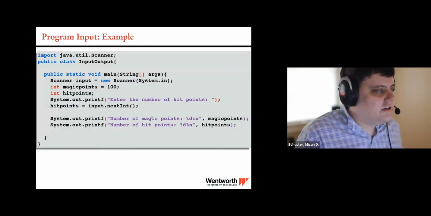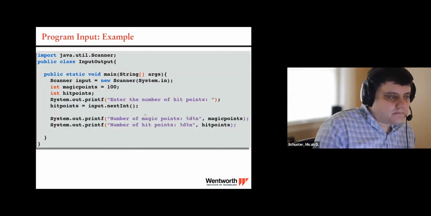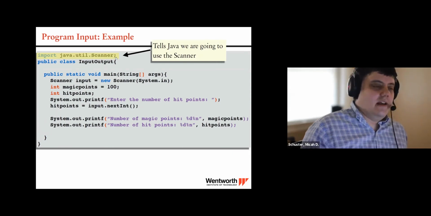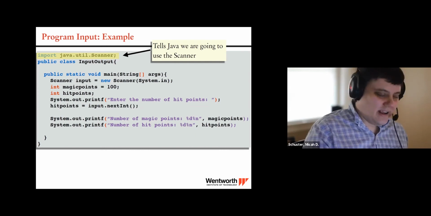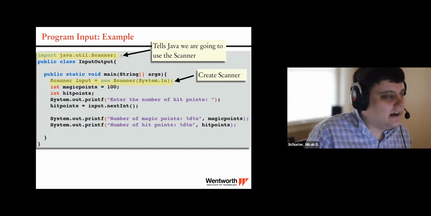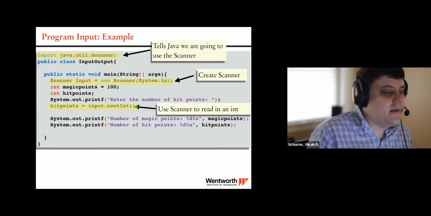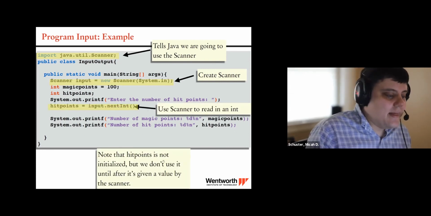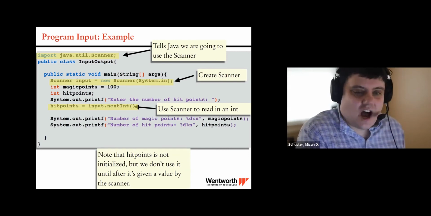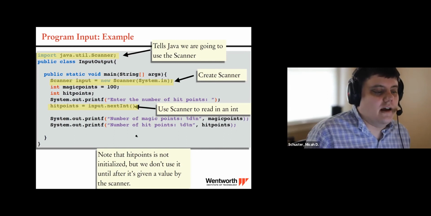All right, so back over to our slides. I got a few pop-ups here. It just sort of tells what each one of these pieces does. So if you don't want to go back and watch the recording in the future, you just want to look at the slides, it does have the pop-ups about it. So telling Java we're going to use scanner and creating the scanner and then using the scanner to read an int and then noticing things like hit points wasn't initialized. So basically the stuff that I talked about going through the example live.